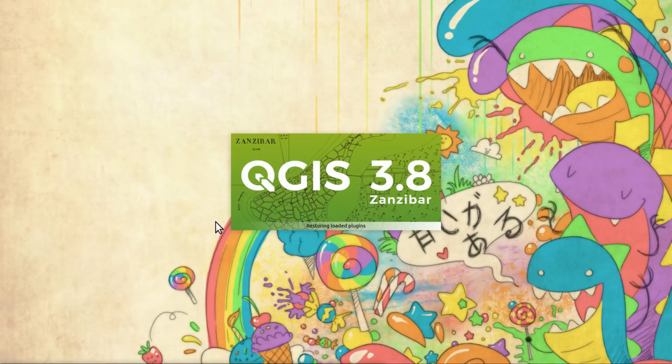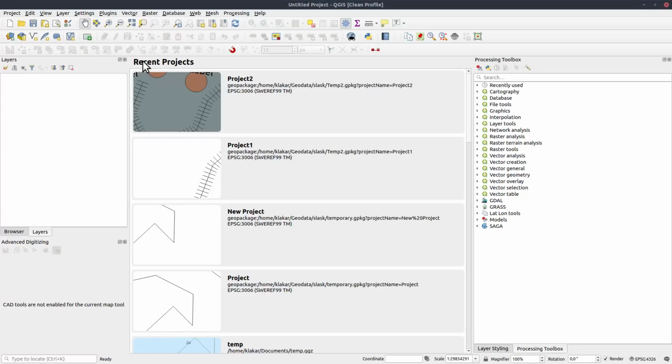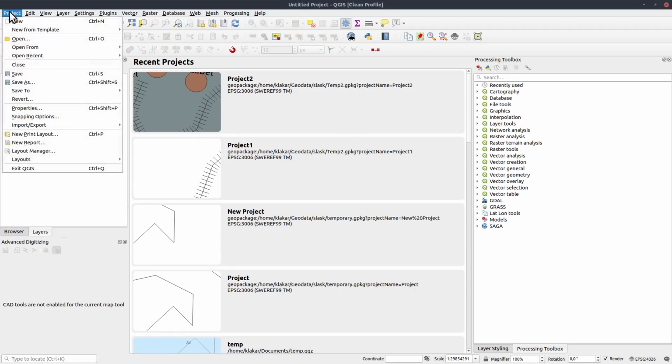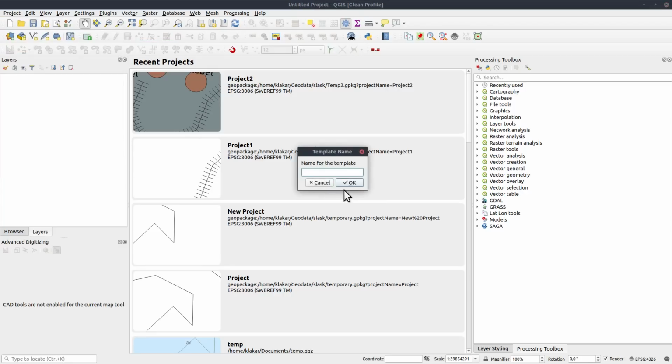When you start QGIS, you get the recent projects list. But in the future, there will also be a templates list. So if you have templates in your templates folder, those will be available for you as soon as you start QGIS. Right now you could open from templates.